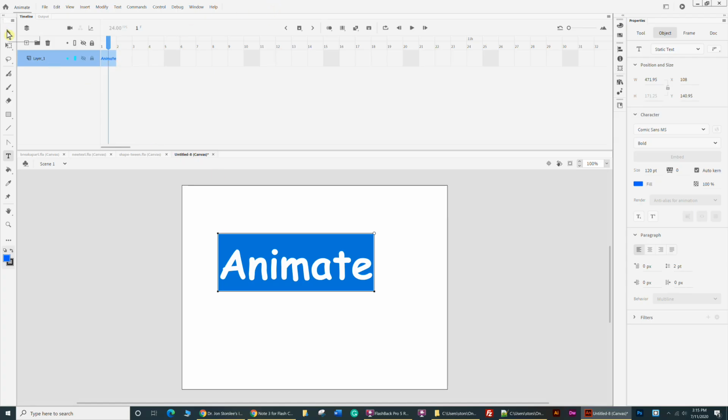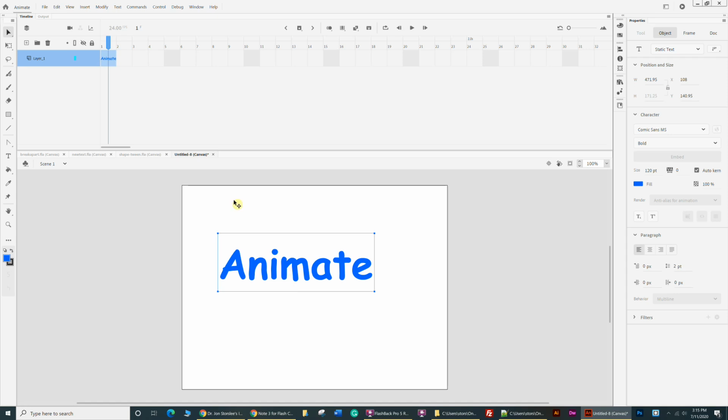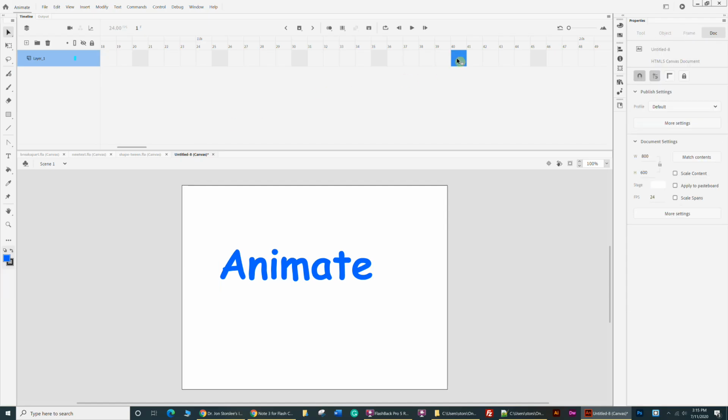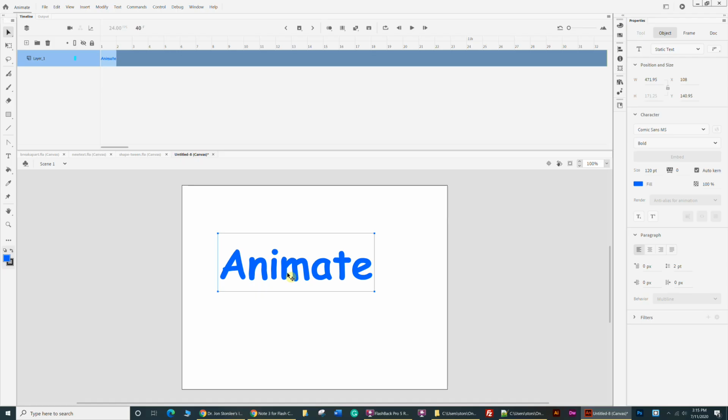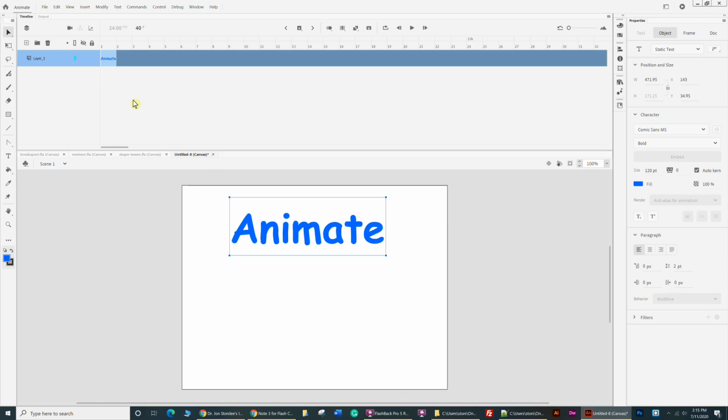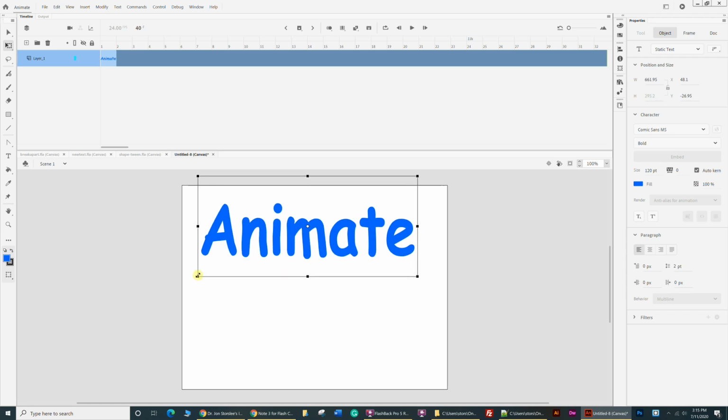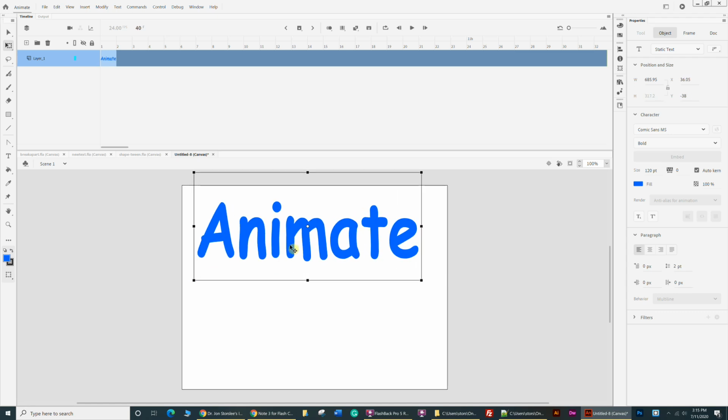And what I want to do is use my selection tool. I'm going to come over here, and before I get started, I'm going to slide all the way over to about 40, and I'm going to hit F5. The reason I'm doing this is it's going to save me from adding F5s later on. So I'm back here, I've got my Animate selected, I'm going to move it up here. I still want it to be a little bigger, so I'm going to click on this and drag one of the handlebars or selection bars to make it bigger.